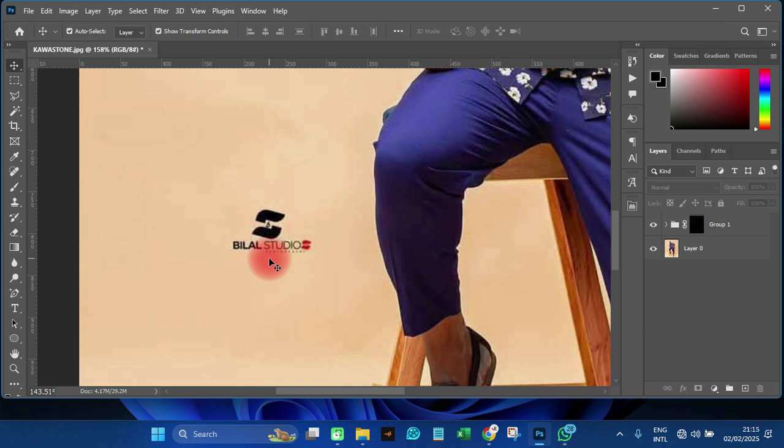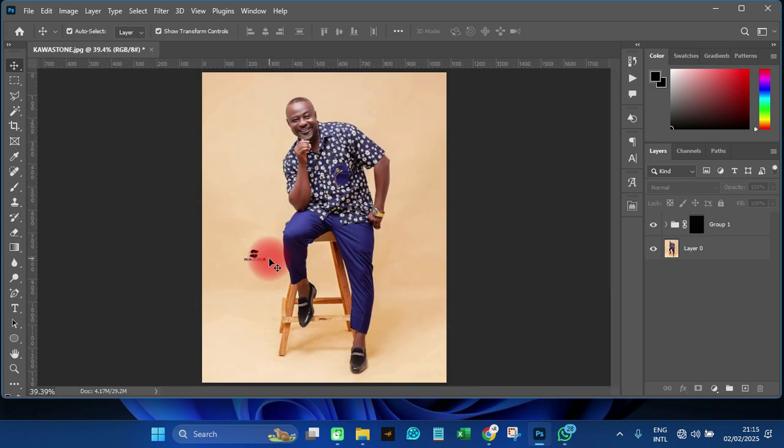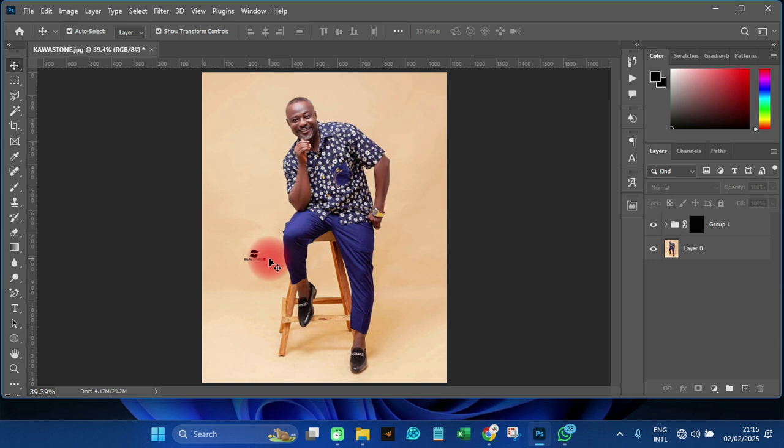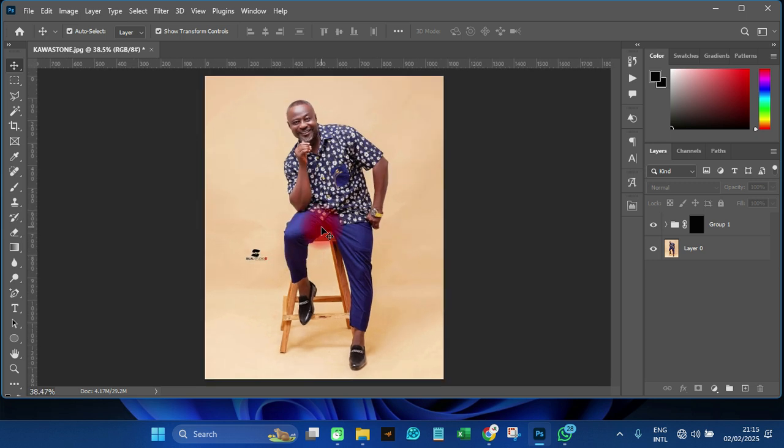He's in Tamale here. You can find him in Yendi, and in Tamale too. Bilal is one of the best photographers in Tamale, as we know currently. Among recent photographers, he's one of a kind. He has taken this particular picture of Kawa Stone, the legendary Kawa Stone.